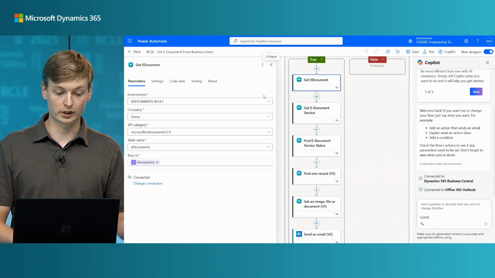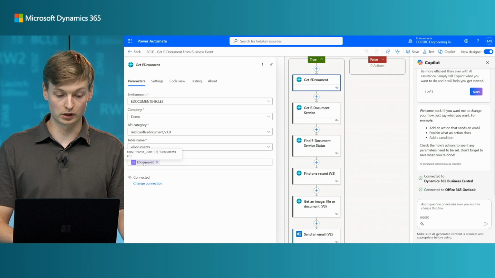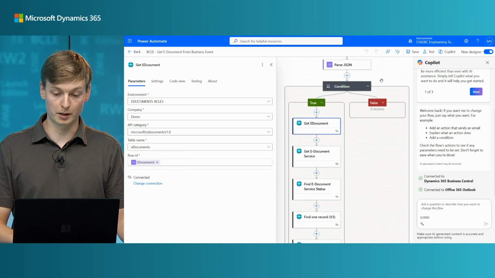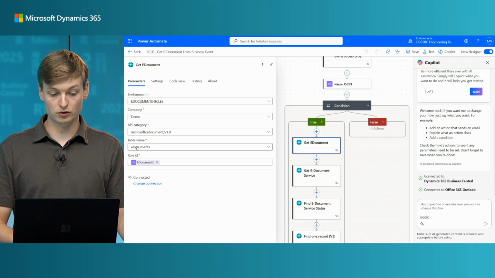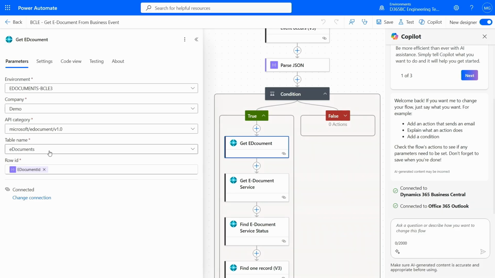Then I did all of the APIs we added just so we see all of them. The first one is just to get an e-document, and here you can use the e-document ID that we got by parsing the JSON when this business event was run. And here you can use the e-documents table, and that would just give you the raw data or the fields back from the e-document.